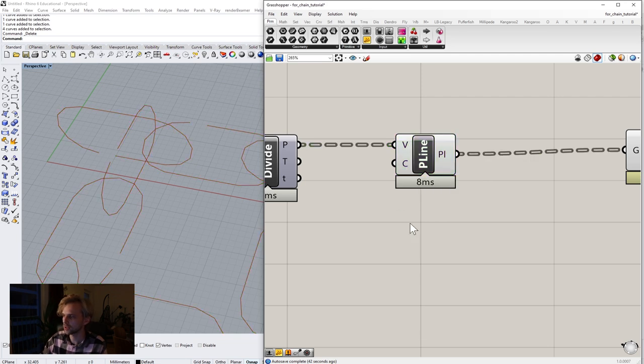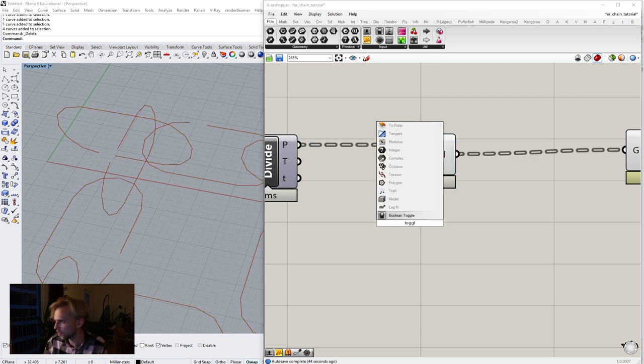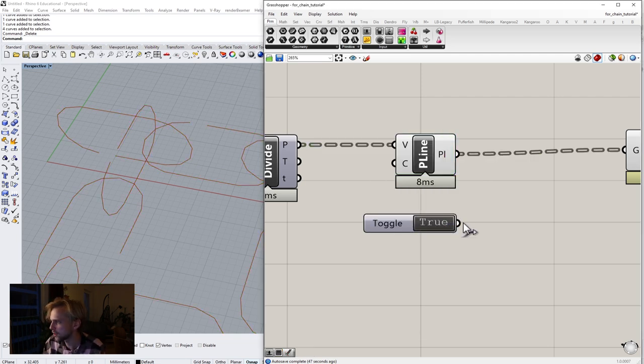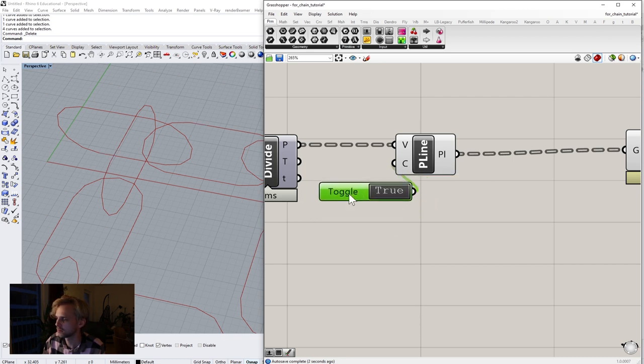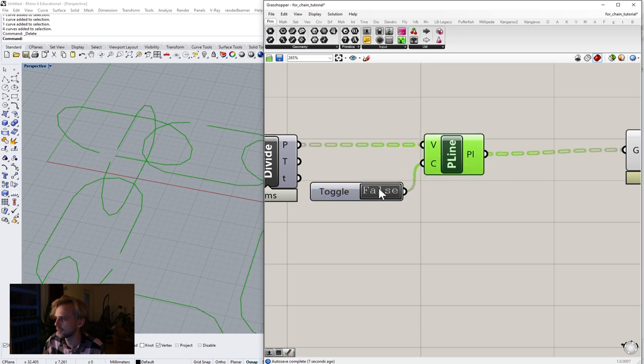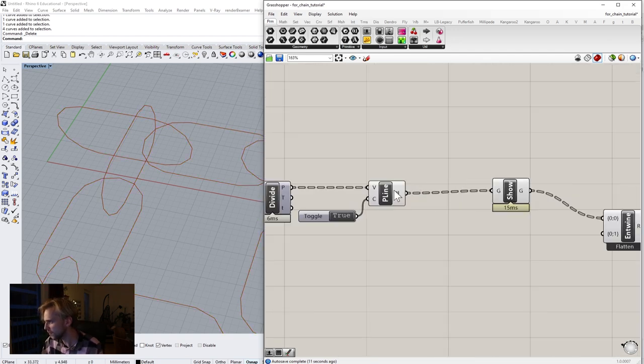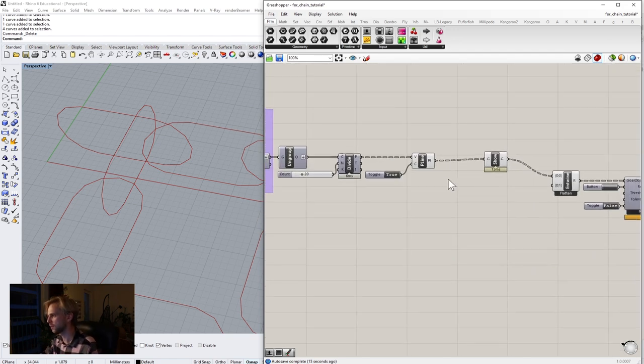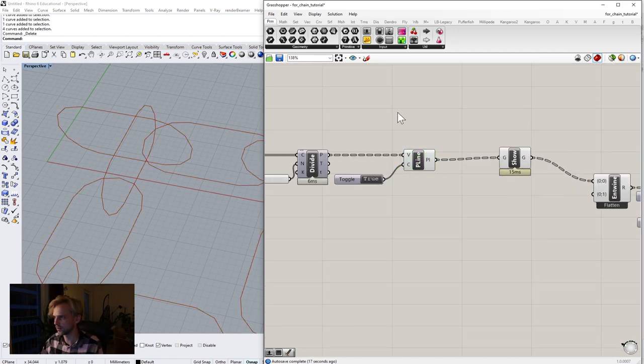So I will just create a toggle for the polyline, make it true, and connect it straight to the closed input. So once this is toggled true, it closes the curves, or polylines in this case. All right, so this was a long way of just rebuilding a polyline from the curves. Sorry about that. Let's move on.